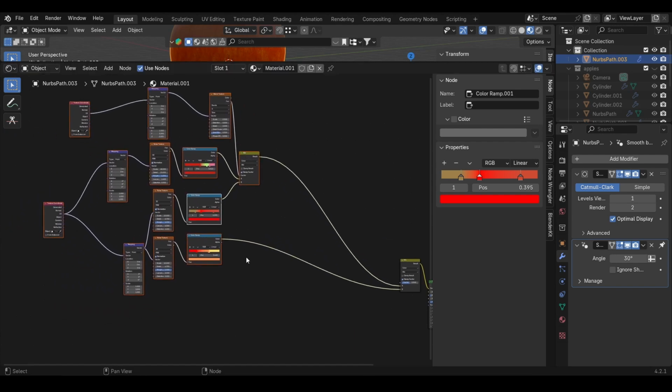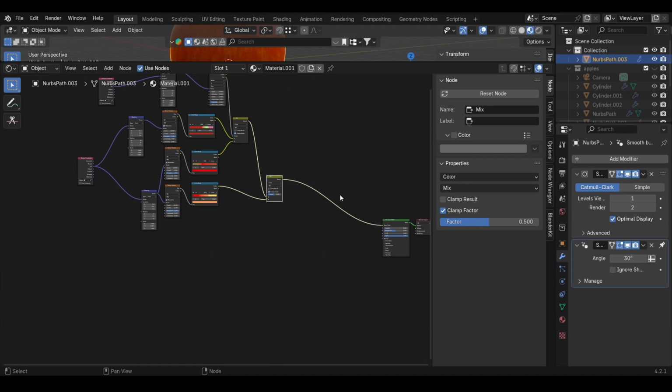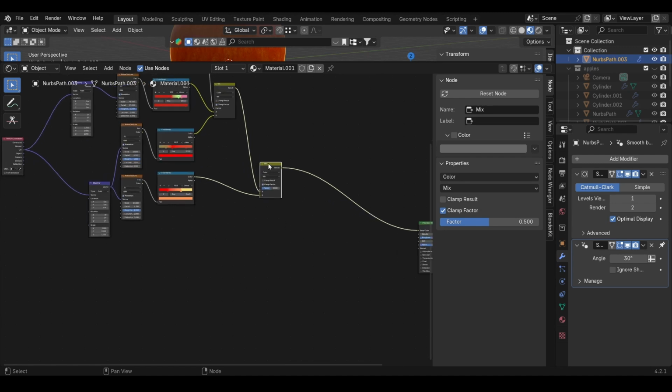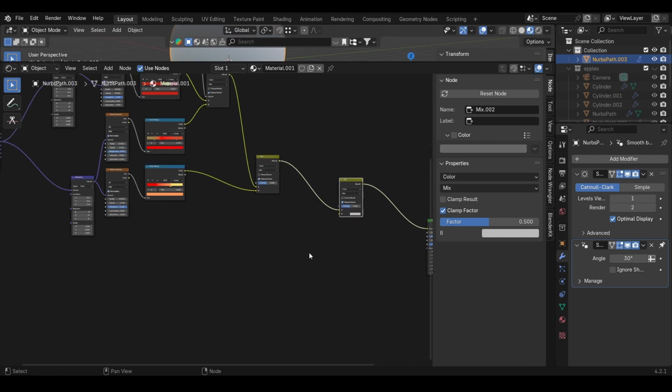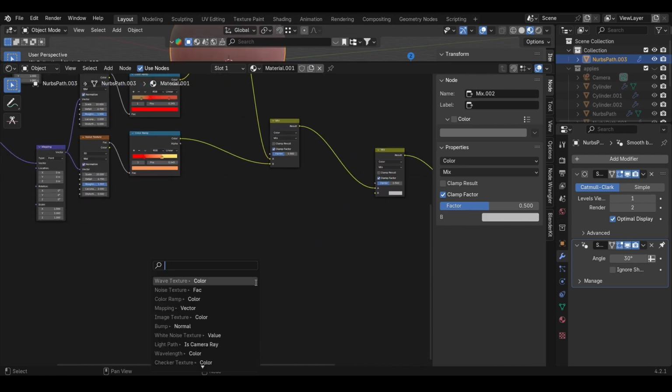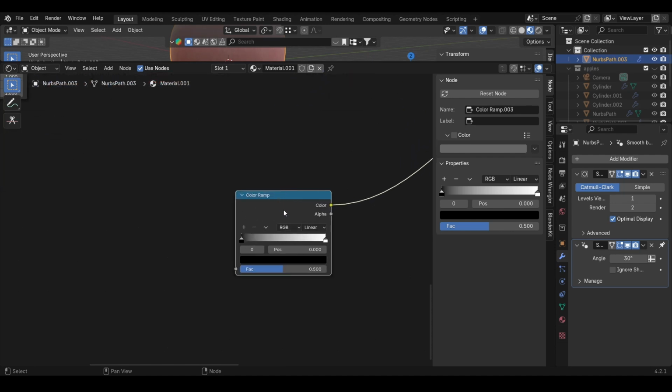So we will have them there. And then we want to create another branch down here. So we can actually copy this mix color and put it like this. Then down here, we want to create another color ramp. And this is going to be white dots.